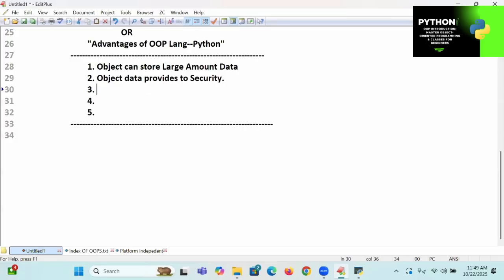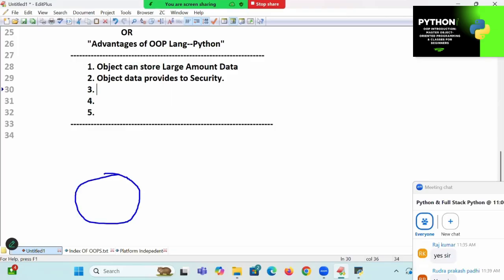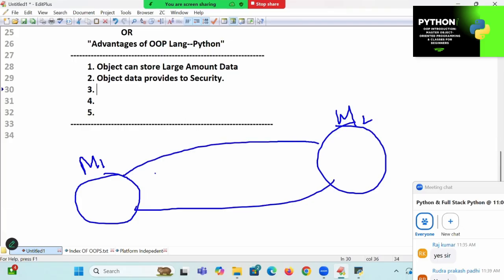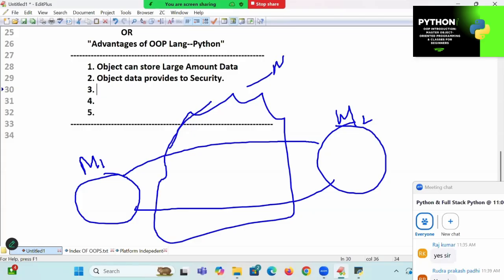Another one. Suppose this is a browser, students. This is called machine M1, for example, located in one place. This is called M2, located in some other place. They are connected over the network. This is called a network. They are in remote places. In machine M1, I am having 1,000 bytes of data, students. In M1, there is one application you developed.